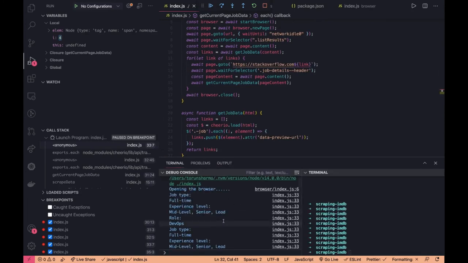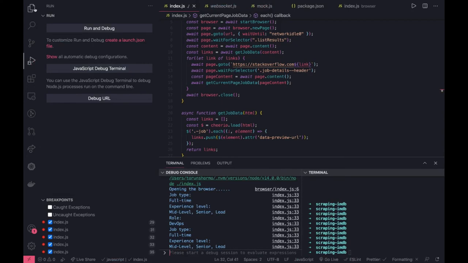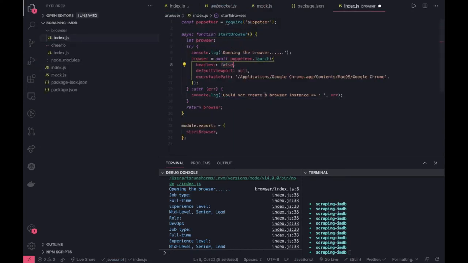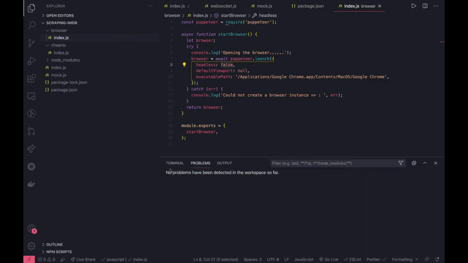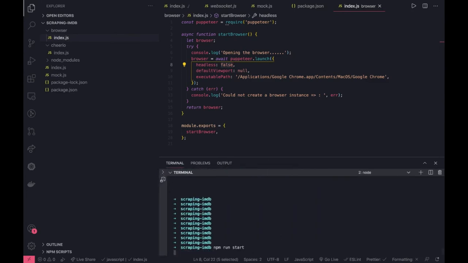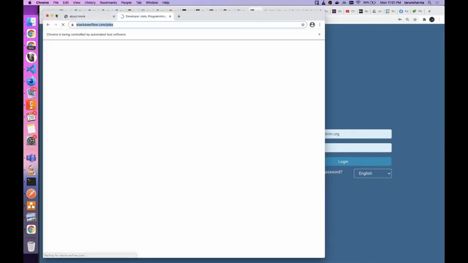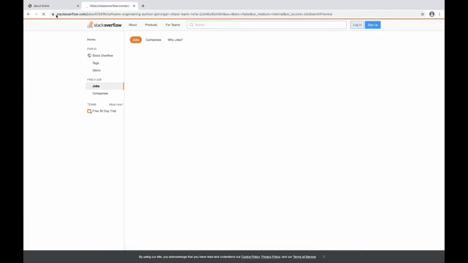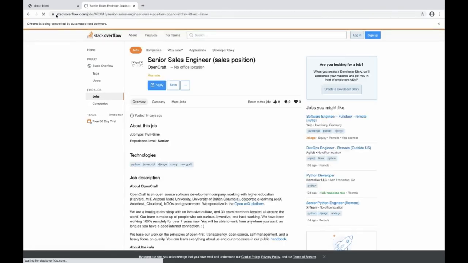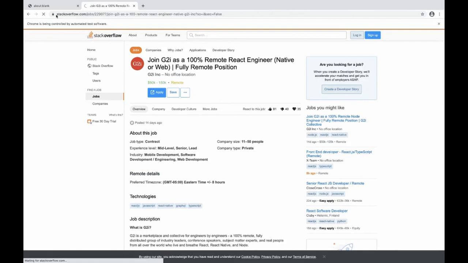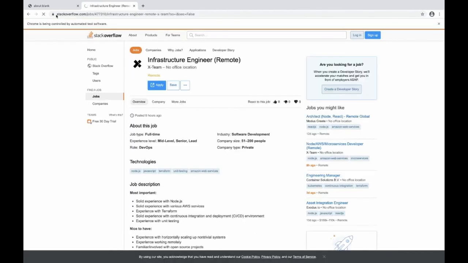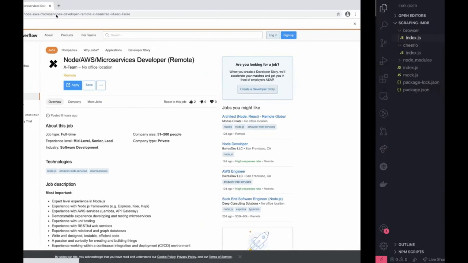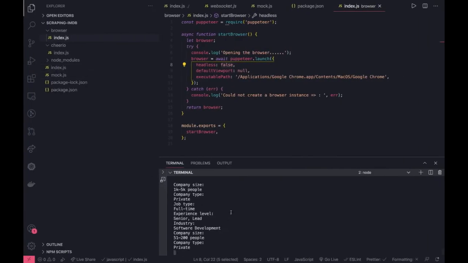If I just try to terminate this and see this in a different mode, headless false, and run this in the terminal. Now what it is doing is it is going to look for each and every job, at least 25 on page one, and going to give us all the information about the job title and the technologies, experience level and so on. Okay, so this is all, guys, in scraping the web with Node.js using these two libraries, and these two libraries are enough for scraping any kind of website.